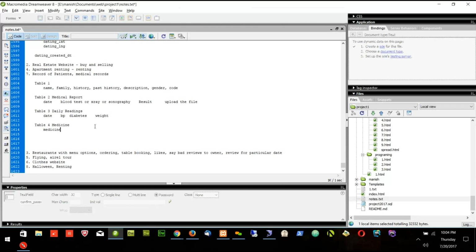Okay. Daily reading, we will not put whether you took the morning dose or evening dose. We will put only the medicines which you take currently, a list of them. So I will put date and medicine. Maybe after 1 month he changes the medicine, so he can put a date and say this medicine I started from this date. So this is the starting date of the medicine.